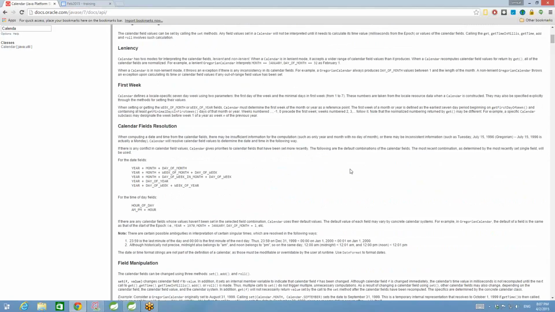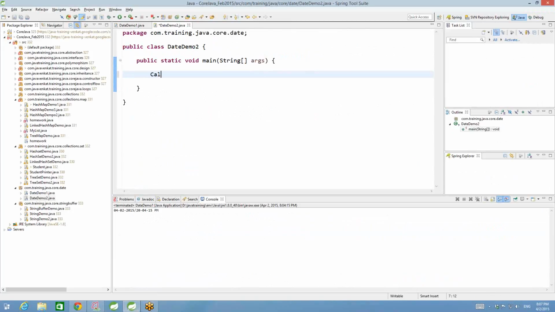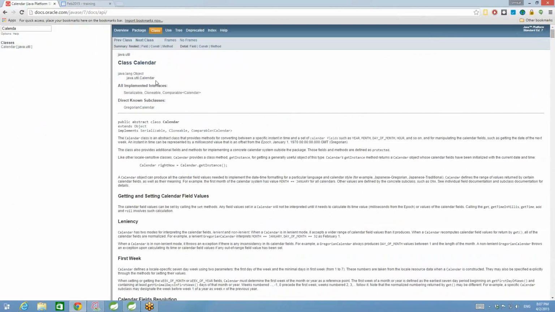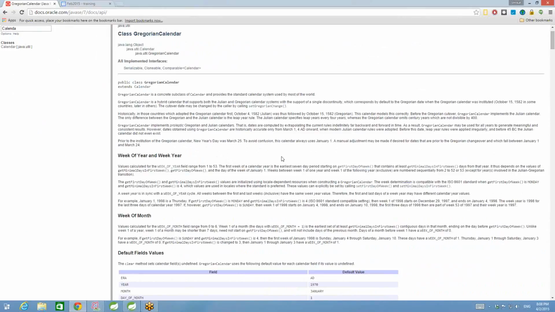And one of the simplest ways of using the calendar: it is an abstract class actually, if you look at it. Public abstract class. You cannot really instantiate it. They provided one implementation of this calendar called Gregorian calendar. And this Gregorian calendar sets epoch calendar or something like that. So see this one, proleptic, Gregorian, and Julian calendars. So it implements these calendars, these Greek calendars, I believe.